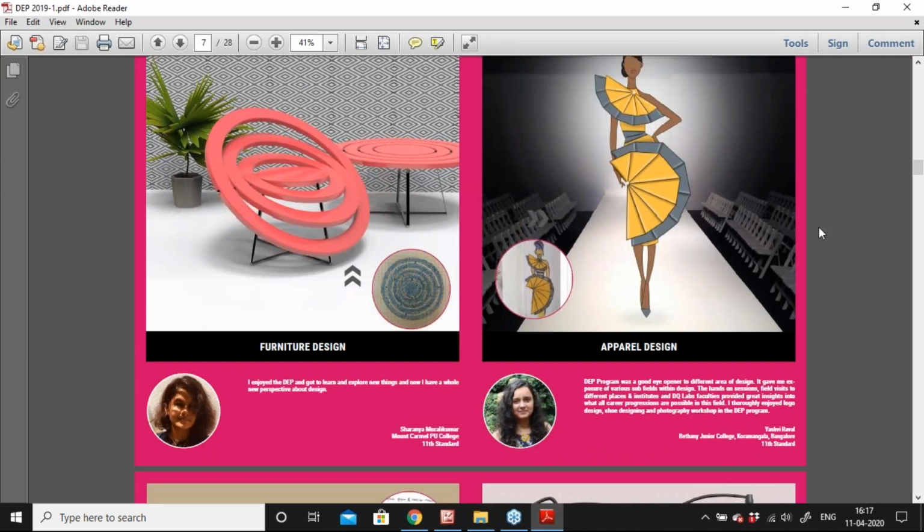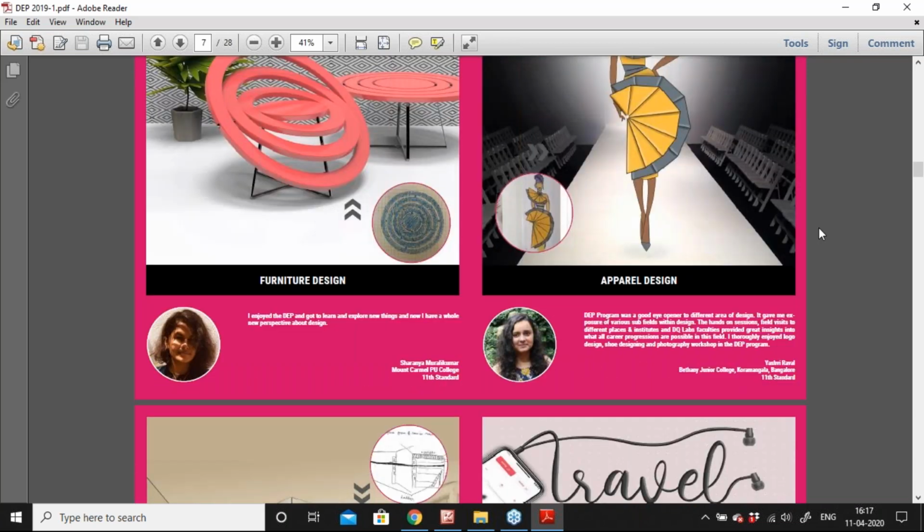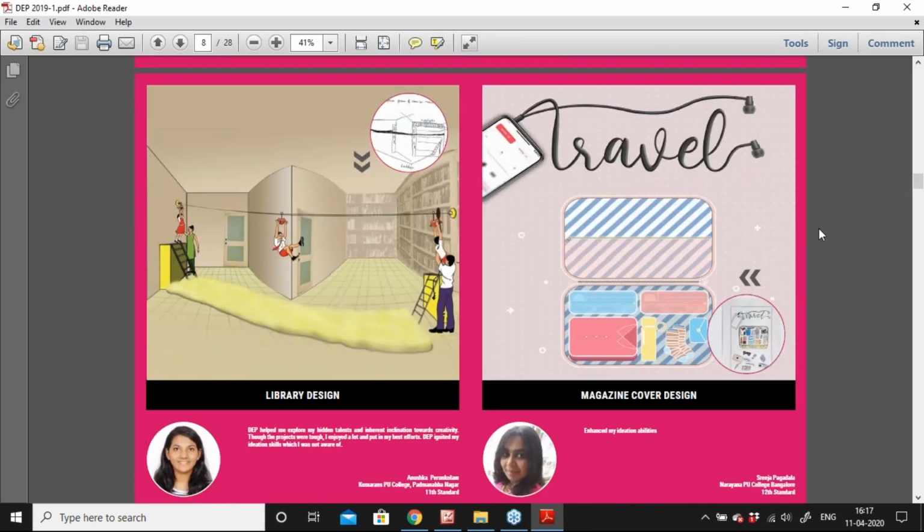Going ahead, furniture design, apparel design, library design, magazine cover design. So it doesn't matter what areas, like say for example, a student might be extremely interested in caricature or say transportation design. I've come across students who are very interested in transportation design and fashion design or things like that.